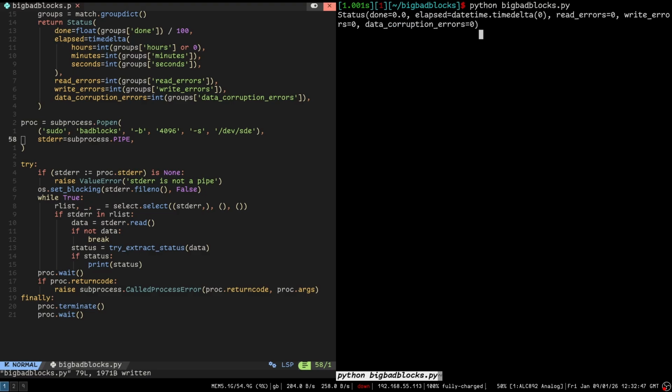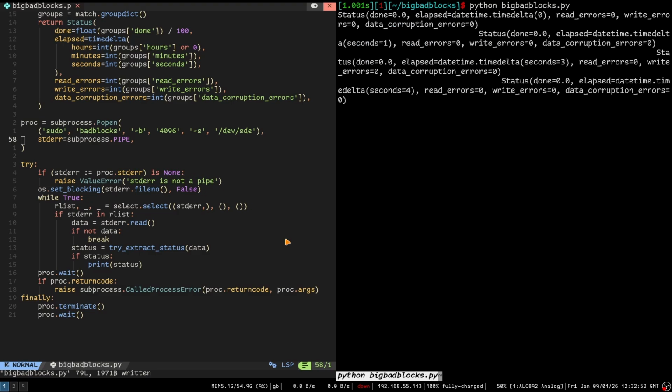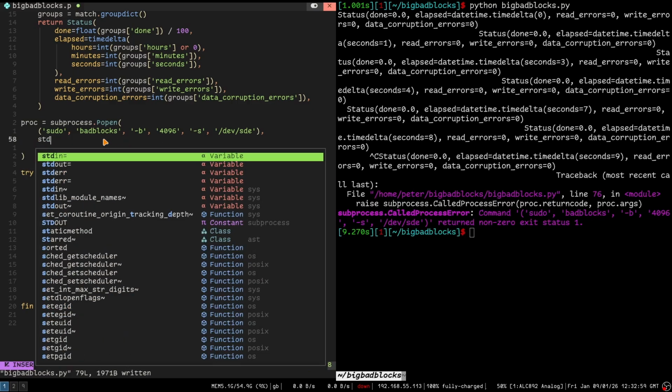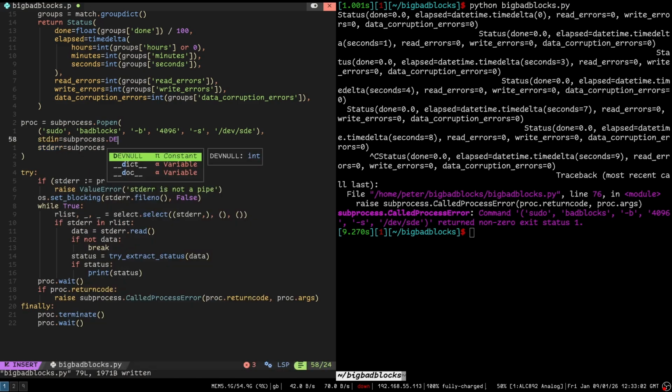Now you might notice when we run this program, the statuses are printing out weird. They're not at the start of the line, and that's because bad blocks is doing something strange with the stdin. And we could stop it from doing that by just hooking up the stdin to devnull.